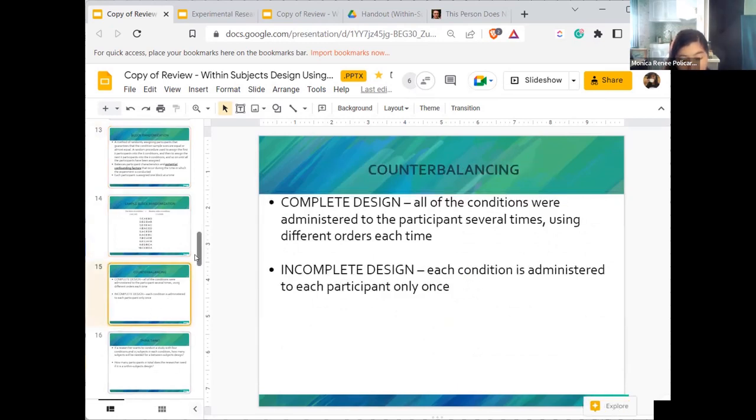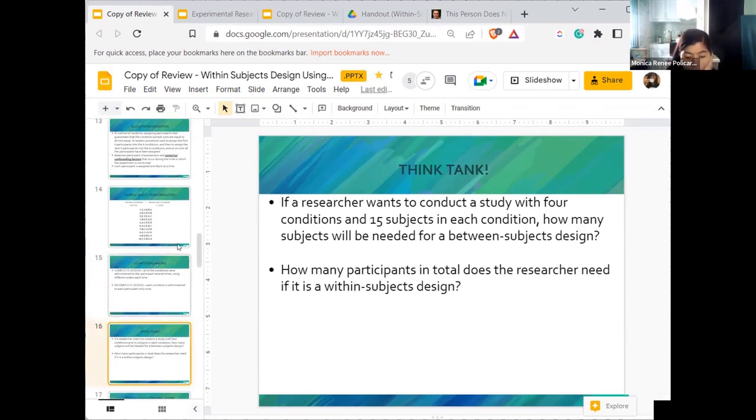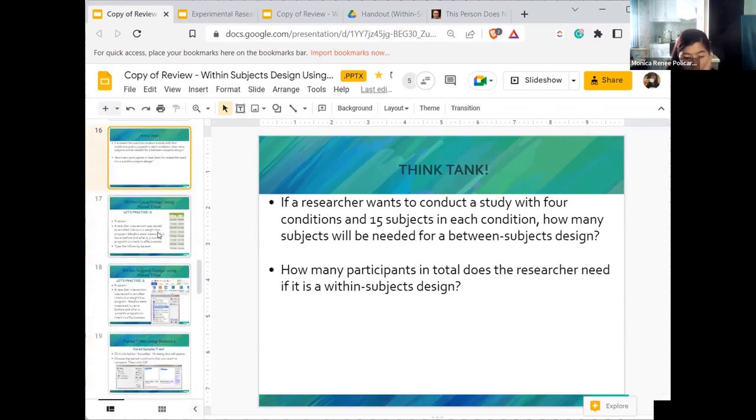We already mentioned this. A complete design is if you administer the full combination or full permutation of any combo that you can get from the number of levels of the IV that you have. If it's too many, then it can be just partial. Then you can use incomplete design. Okay, so let's just continue.